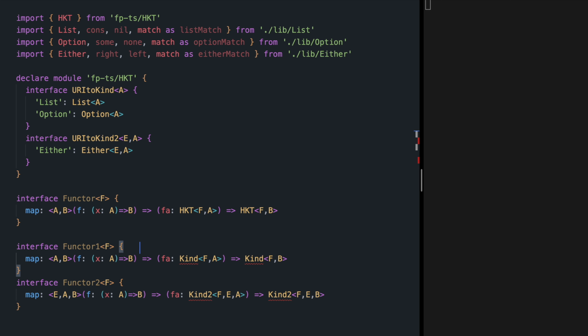We can also limit our F type parameters to exactly the kind of type constructors they expect. We do that by adding extends URIS. Now F in Functor1 can only be of type URIS, which is a union of structure names from URItoKind, or in simple words, a union of keys on the URItoKind interface, which here is List or Option. Same for Functor2. We specify F can only be of type URIS2, which here is Either.